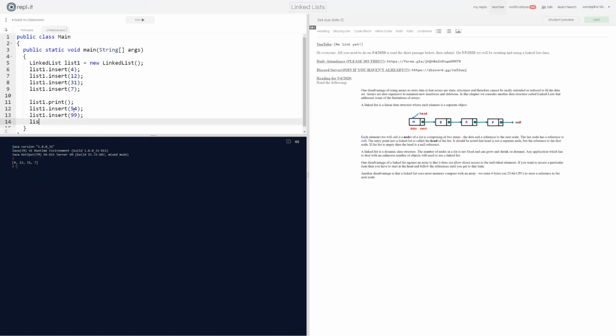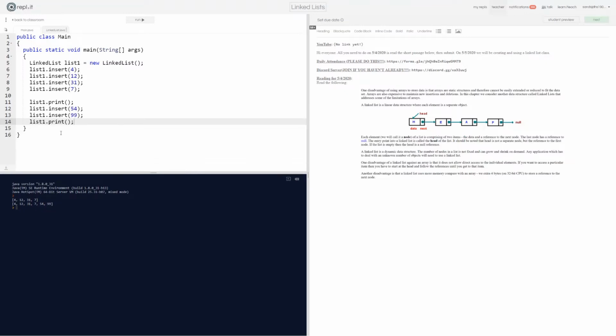And then if I wanted to do list1.print again, you'll see that it will now print out from that same linked list a much longer data structure. All right, and this is great. We can explain how this works in memory at another time. It's so much easier when we're in the classroom, but we'll still get that done. So this is a great linked list class already, but let's make it a little bit better.